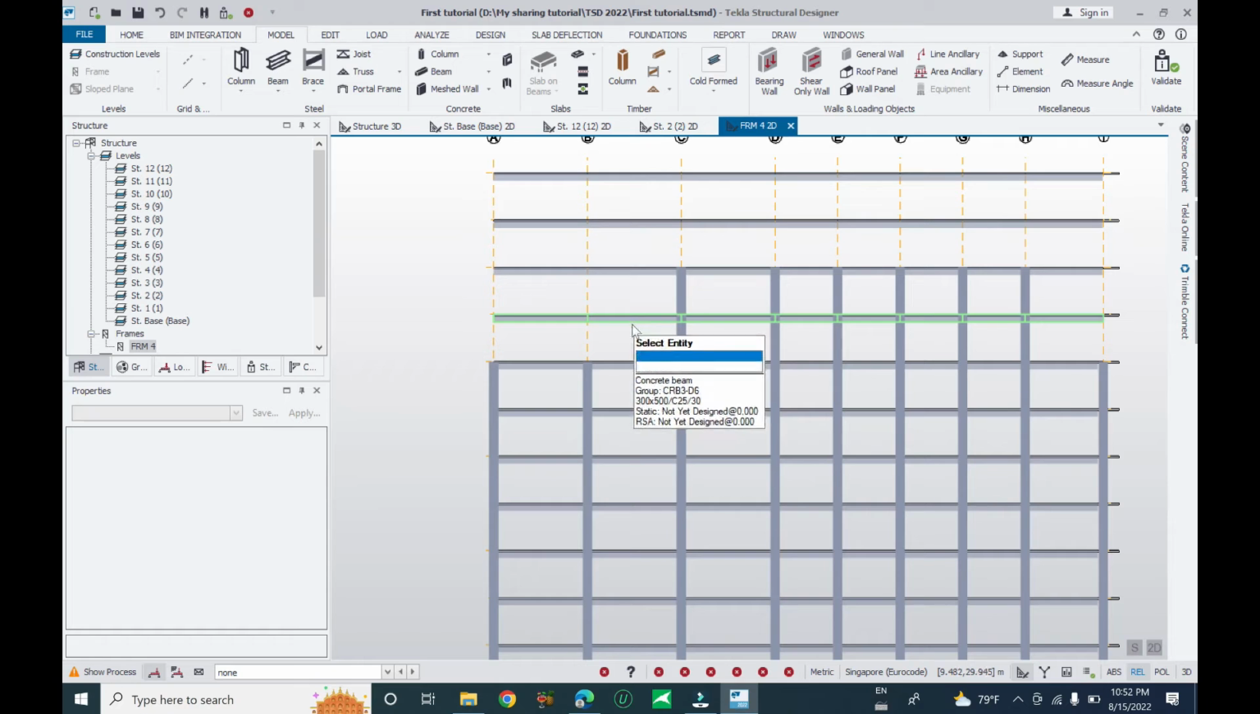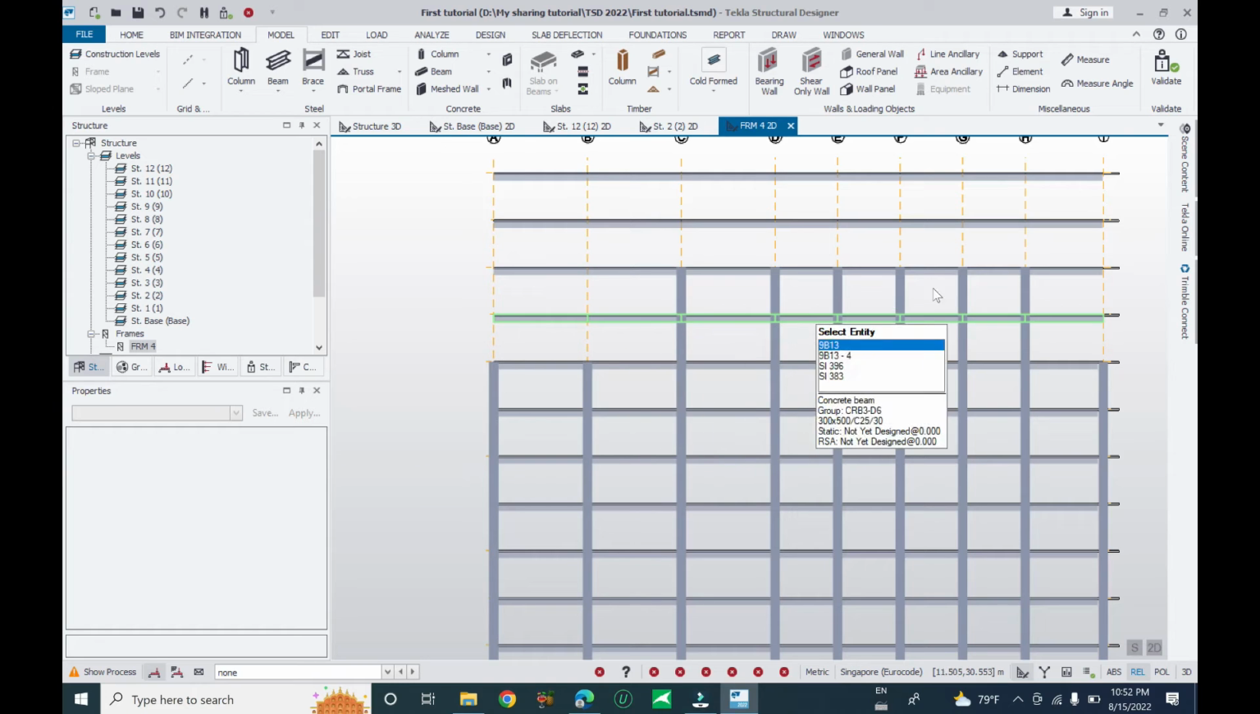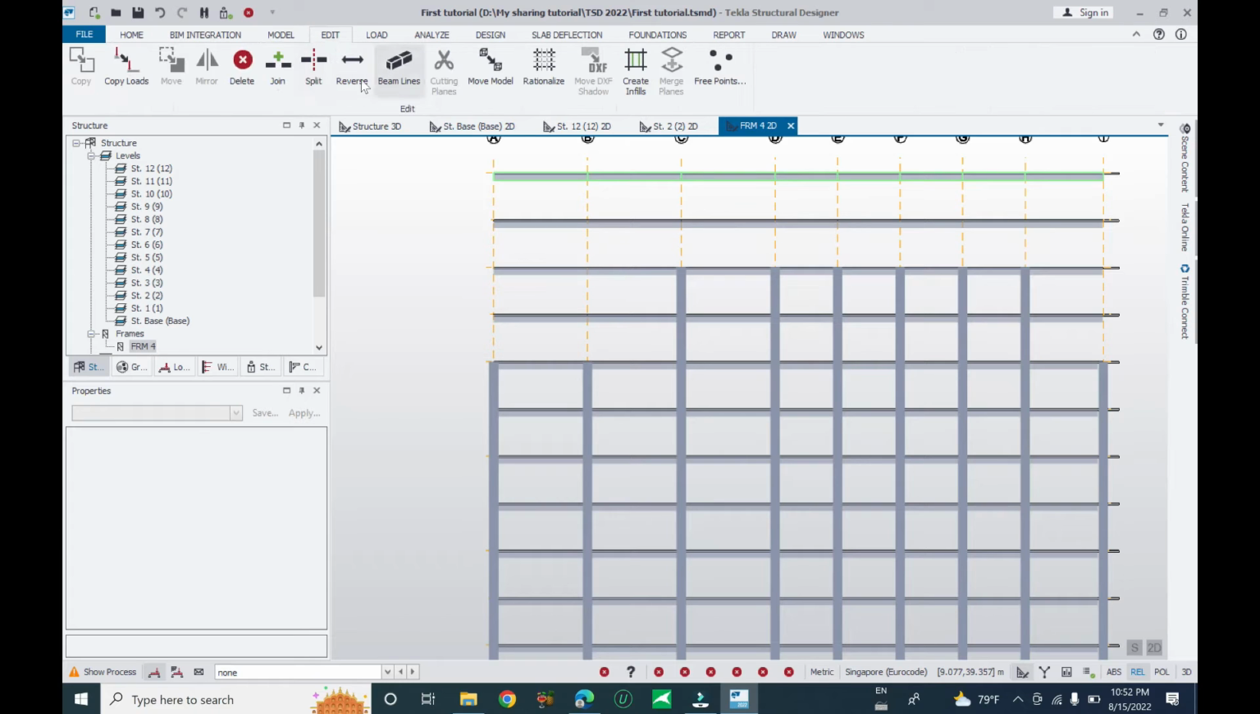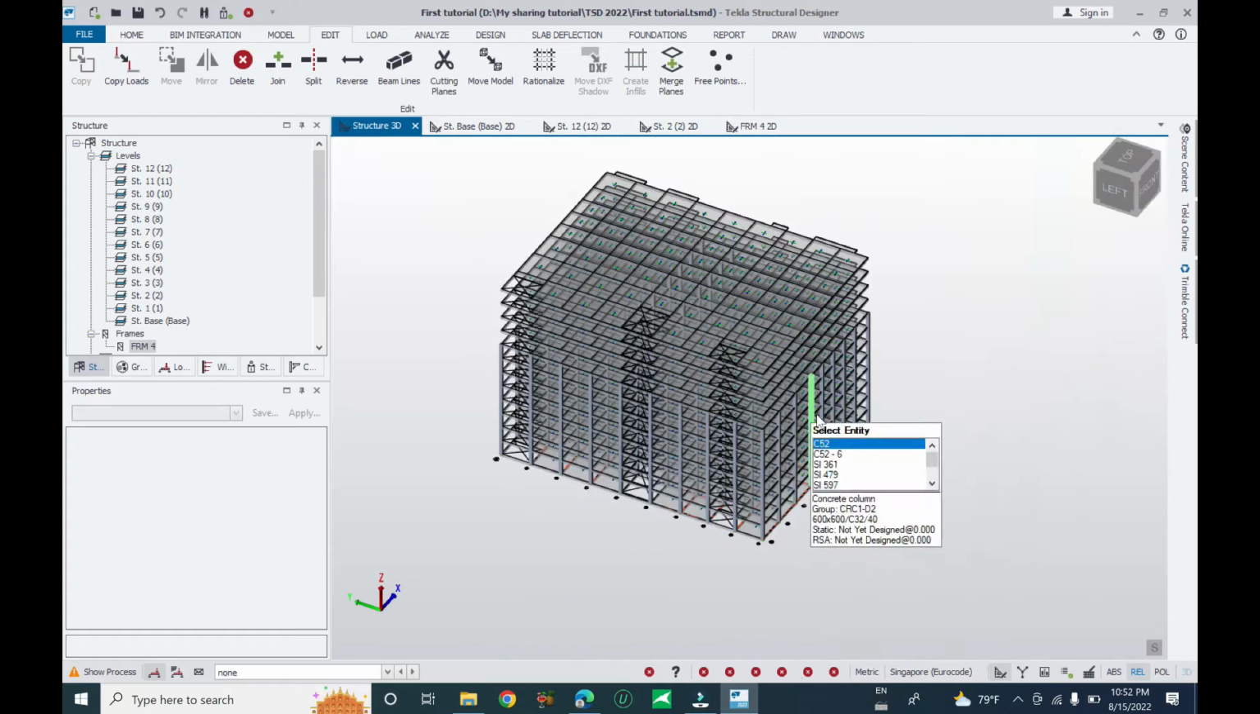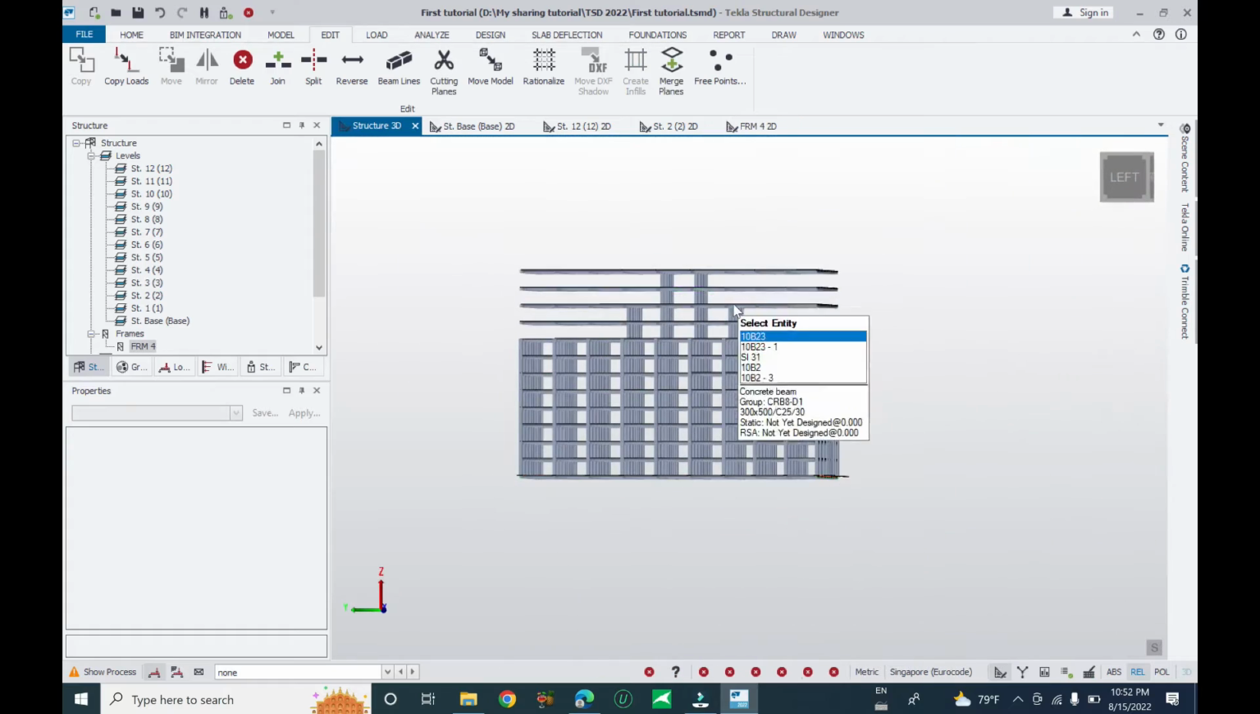In this case I want to keep this beam. Now I want to split this beam and this beam. Click on the edit, click on the split, click 1, click 2. Okay, now let's come back to 3D view and check again.